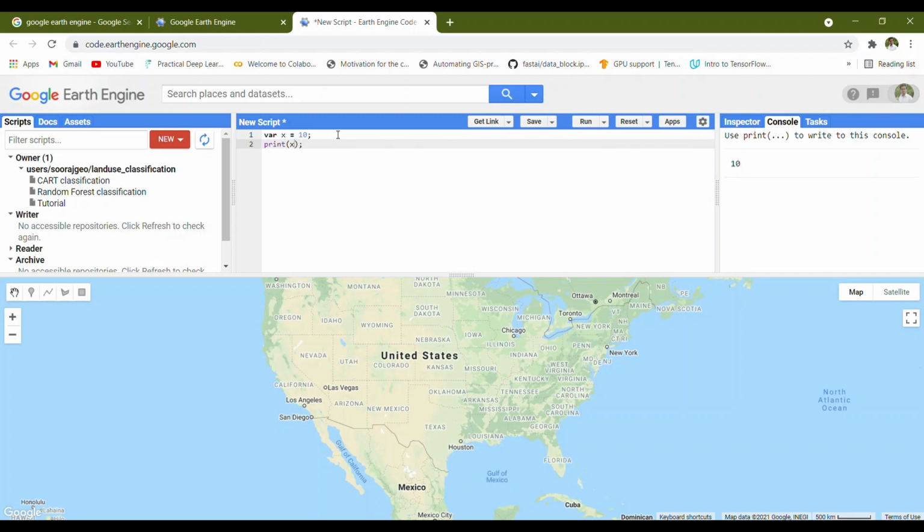Here also you can store strings, like hello. When you give strings, it will be in single quotes. I have given a string hello, and this string will be stored in the variable x, and if you run that, then the string will be printed here. So this is how you store some numbers or strings in variables.